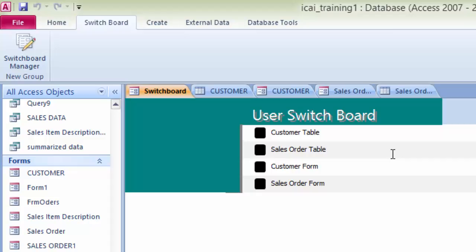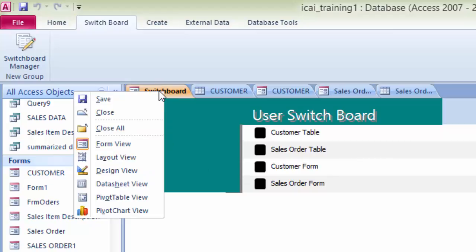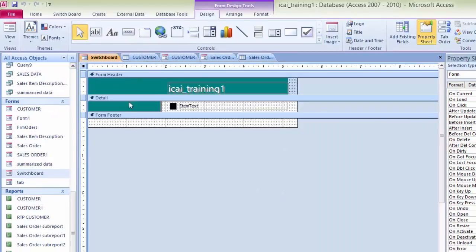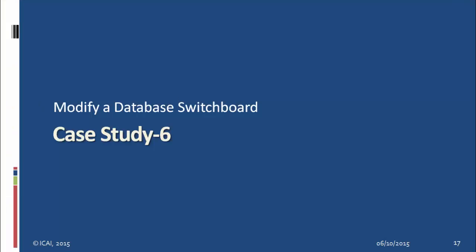If you want to customize your form, then you can edit it. Right click on this switchboard option and go to the design view, and here you can edit according to your requirement. Next exercise is modifying a database switchboard.